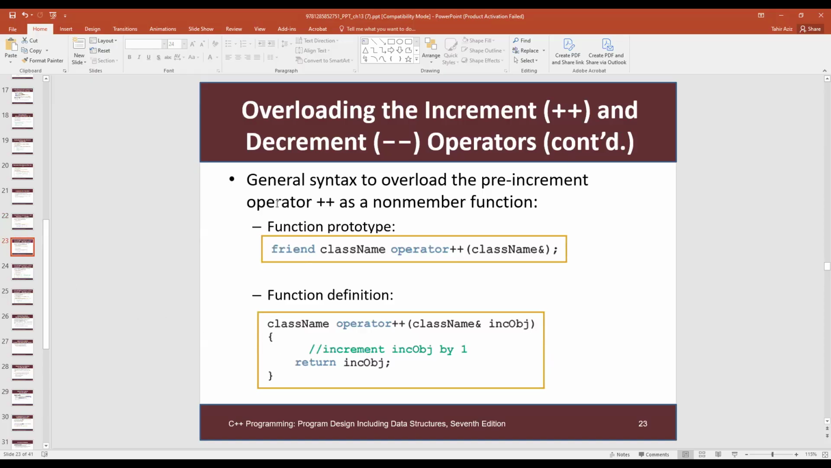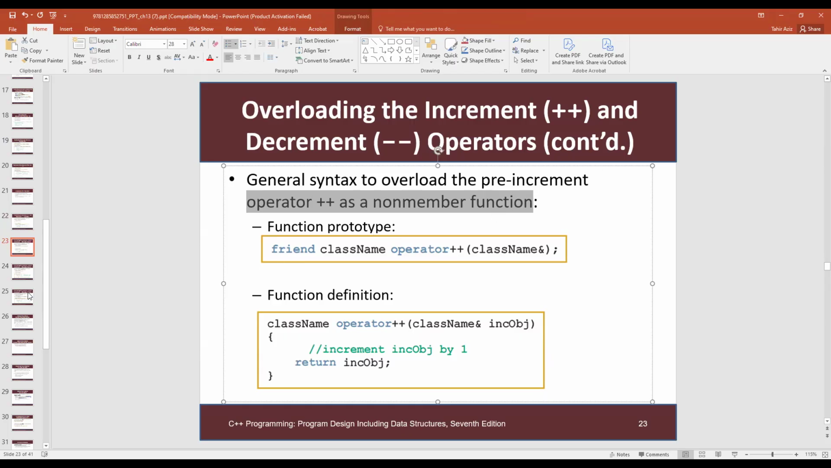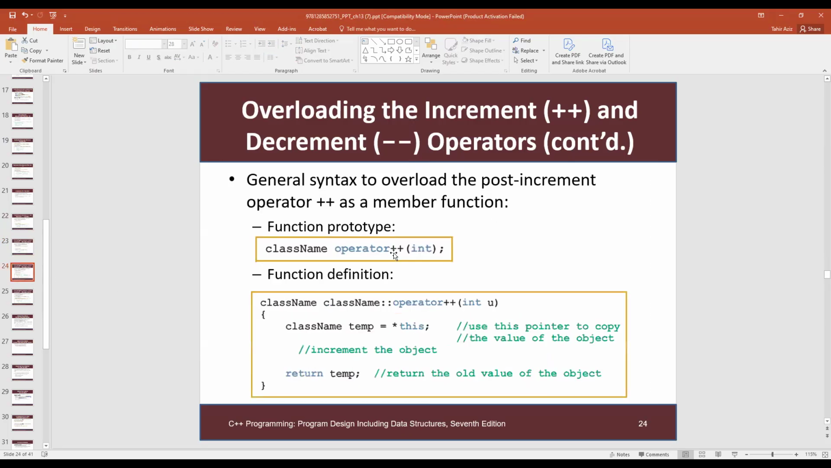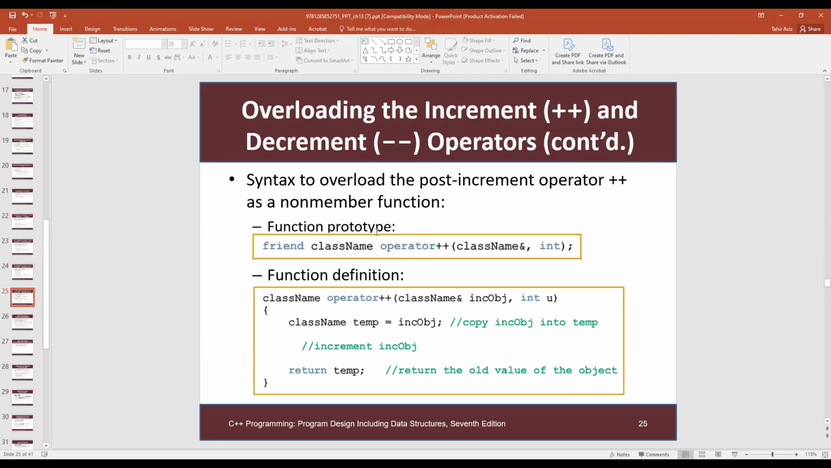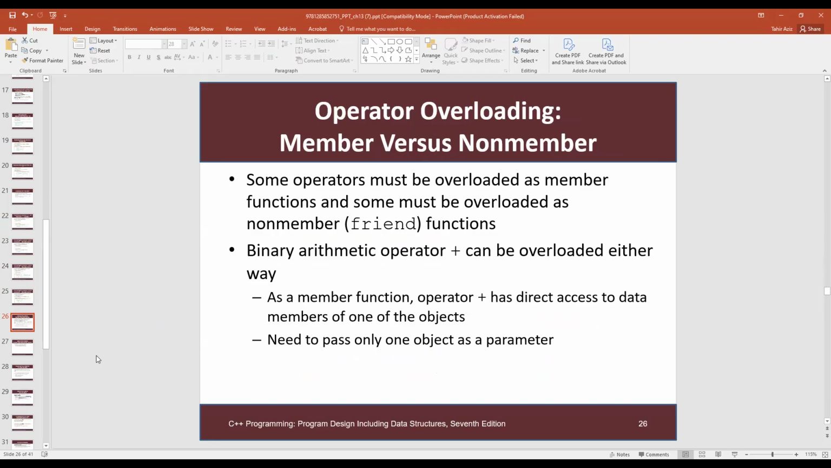And here it is telling the general syntax to overload the pre-increment operator, plus plus, as a non-member function. It is a non-member, so we must use the friend with that one. And this one is post-increment and decrement. And this is the logic behind it. Then again, it's talking about the same thing here. Some operators must be overloaded as a member function. Some must be overloaded as non-member functions. And again, don't ask me. This is how it was done, and we can't escape it.